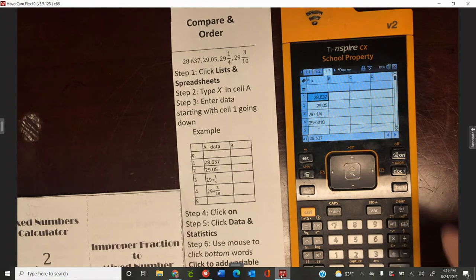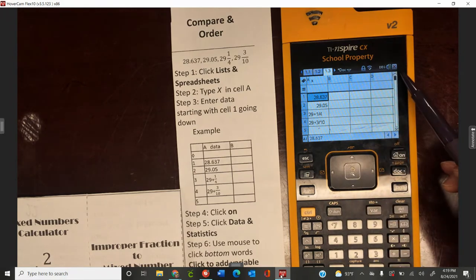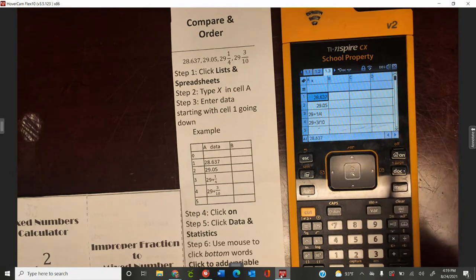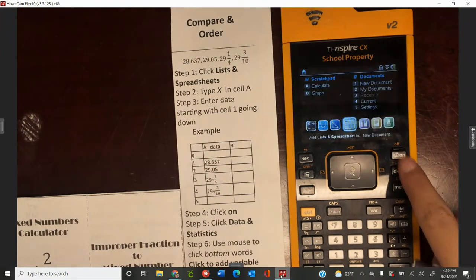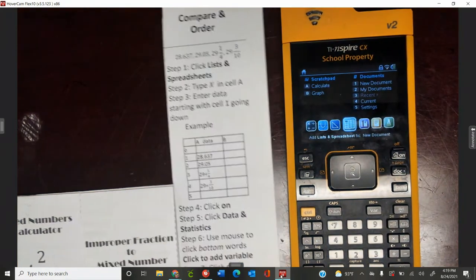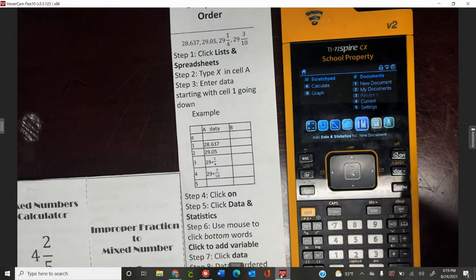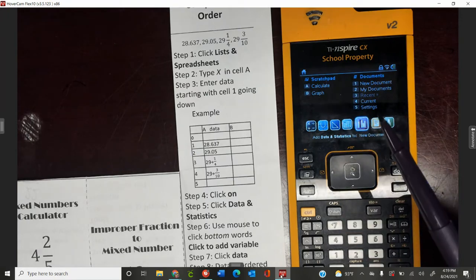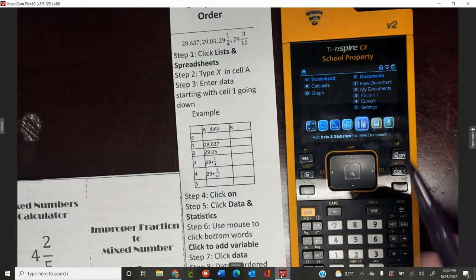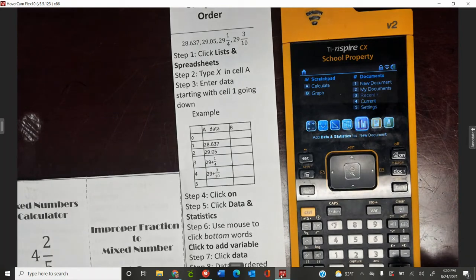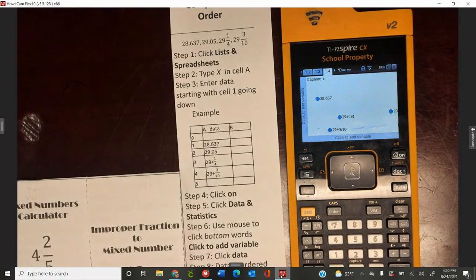Once you have that data, never press the X at the very top right. If you press it, it's going to clear out all of your information. You're going to want to just go ahead and press the On button. Now here it says click on Data and Statistics. So we have to find the app that says Data and Statistics. And it's actually going to be the one to the right of it. It kind of looks like it's a bar graph, and it's kind of colored pink. So we're going to go ahead and open that.